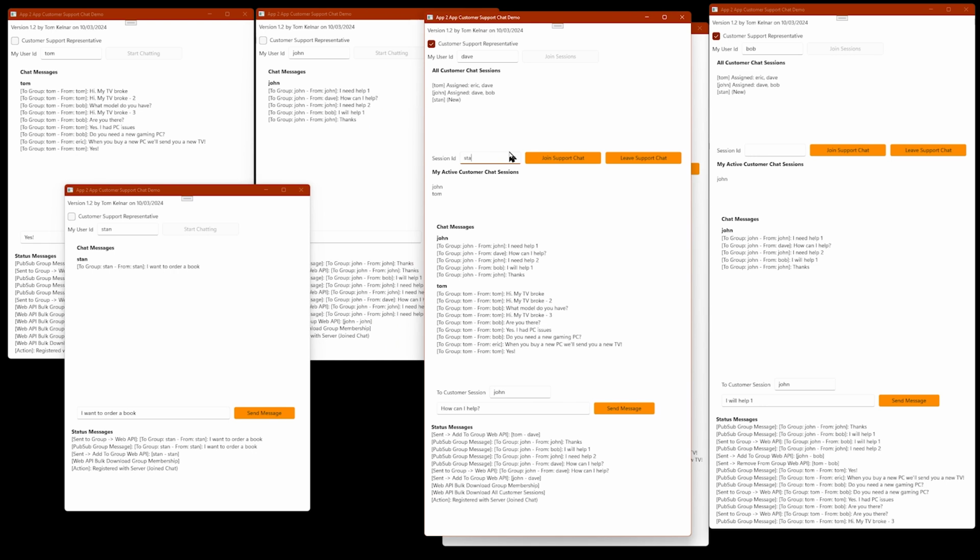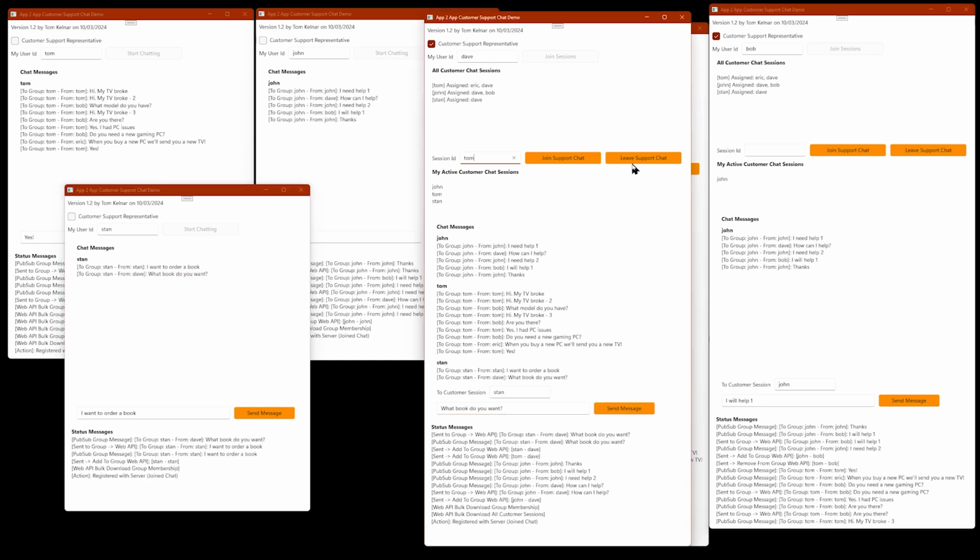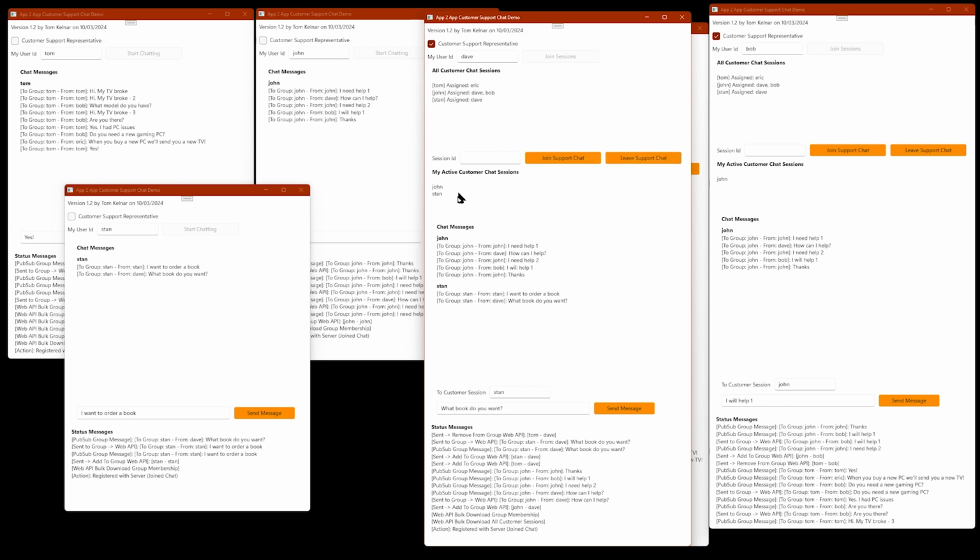Stan can continue chatting with Dave. We see that Dave has 3 active chats. So Dave will leave Tom's chat since Eric is helping Tom out. That clears out Tom's chat messages in Dave's UI.